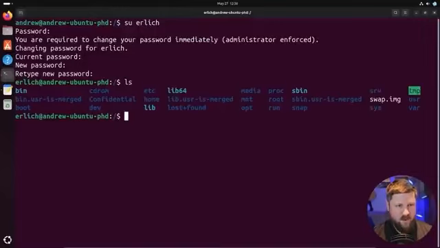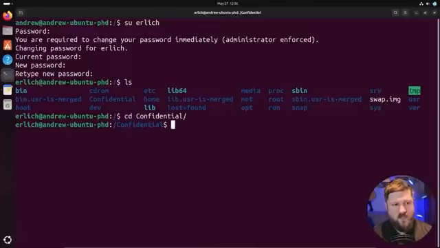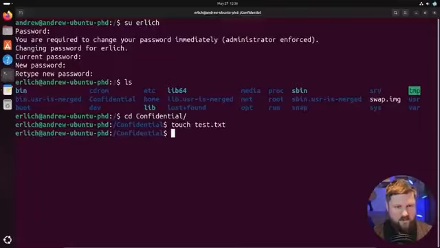So let's just list this out again. We've got that confidential. So I'll go cd confidential. Perfect. And we can see that Erlich is able to get in. And if I wanted to, for example, I could go touch test.txt. So I can also write to that folder as well. So that wraps up this ticket interrupt.